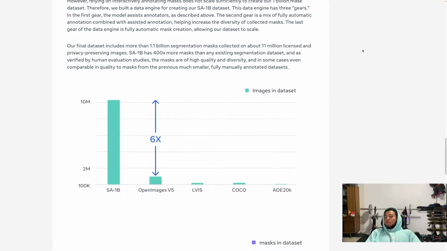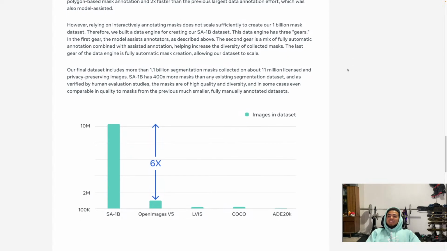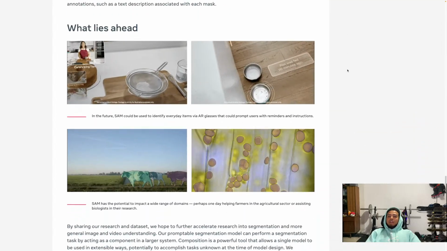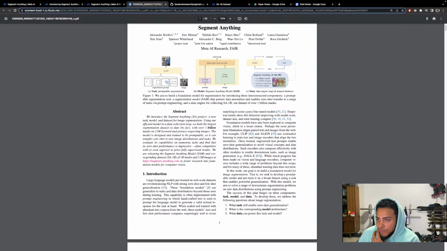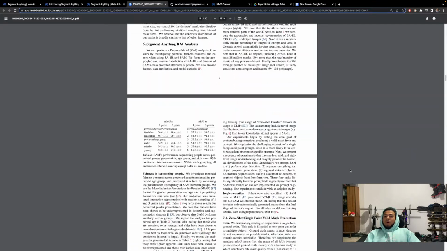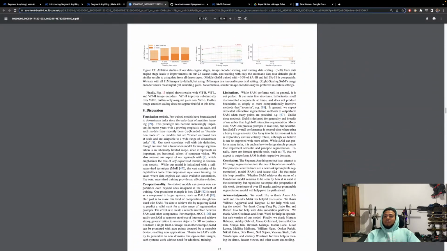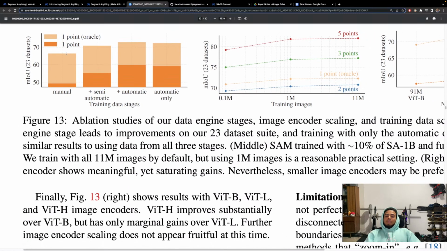Our final dataset includes more than... Sorry, I read that, but my brain wasn't on for it. The last gear of the data engine is fully automatic mask creation. Okay. So I'd like to see, do they say the proportion of what's human, partial or fully automatic? What's the proportion of the gears? Not here at least. Oh, we have a better architecture here. Yeah, maybe. What's it say? Stages: manual, semi-automatic, automatic only.